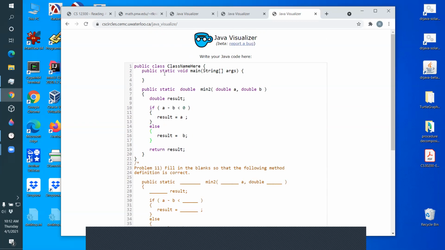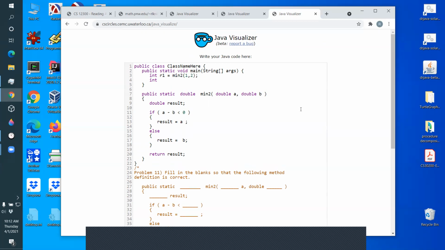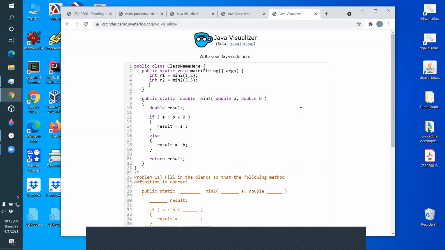Now, let's do some test cases. int R1 equals min2 of, say, 1, 2. I don't know what the boundary cases are, since there's a lot of cases for the min of two numbers. So what if I ask for the min of 3, 3? That's a boundary case. They're both the same number, so I should just get back the answer 3.